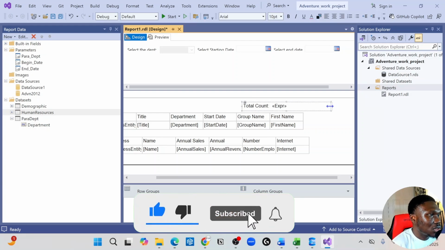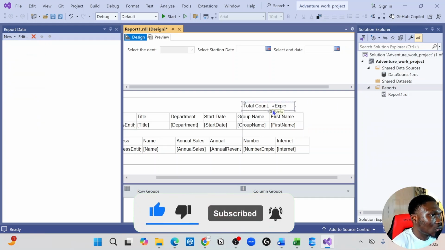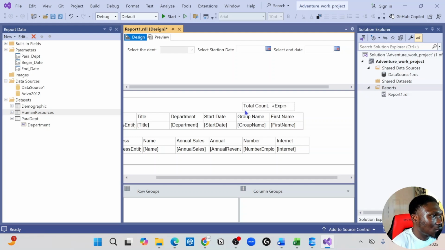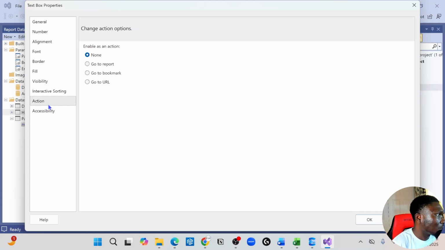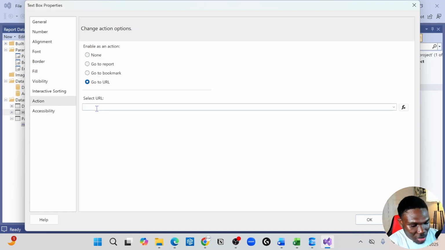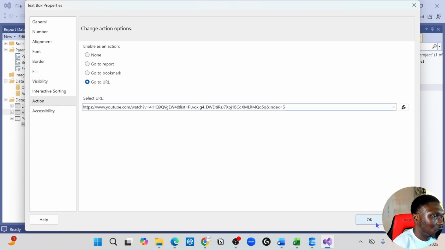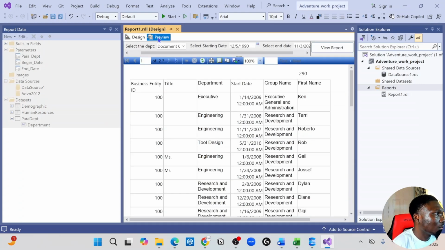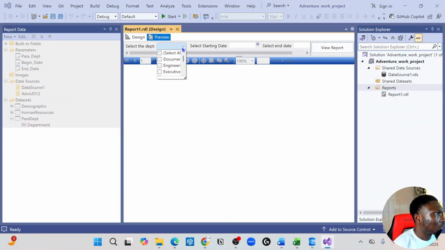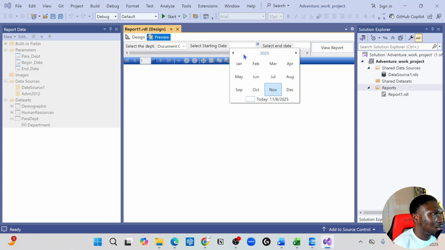Try to take this away. A lot of times it could be very annoying. Text box properties, yeah. When we come to text box properties, we come to action. The action is wanting to go to a URL. So I just put in the YouTube channel, and we'll see that when we click this number, it will allow us to be directed there. If you come here and select all, pick a date.